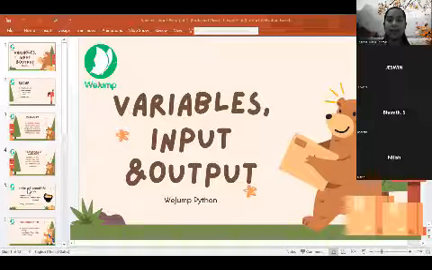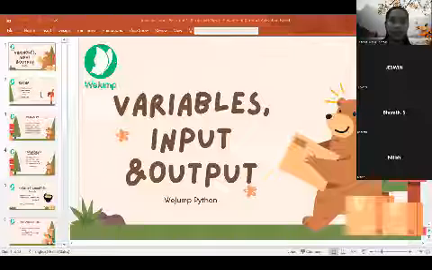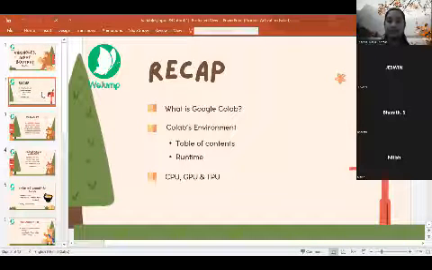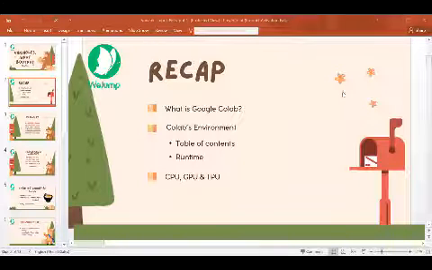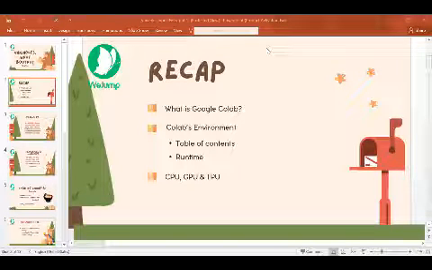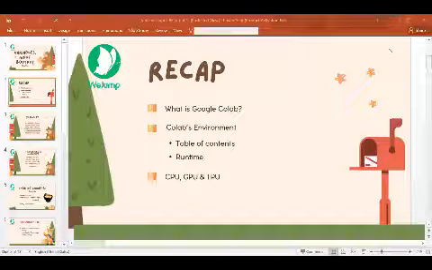First, let's have a quick recap. So, as we learned in the last class about what is Google Colab, we'll just do a quick recap. But before that, I want to see if anybody remembers what it was. So can anybody try to remember and tell me what is Google Colab?